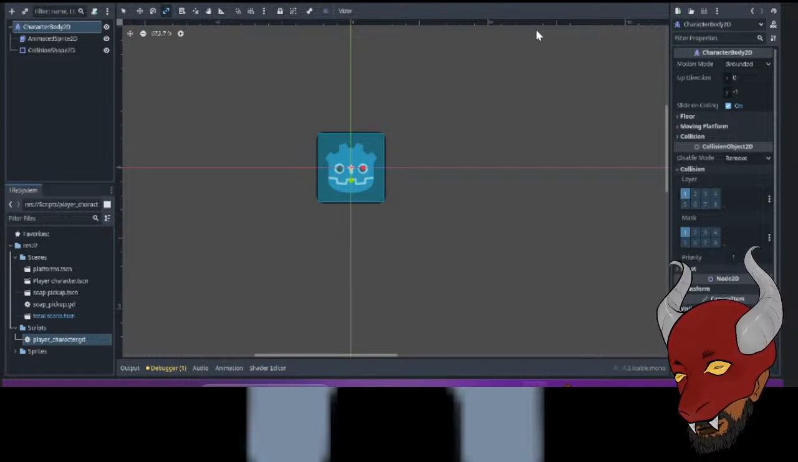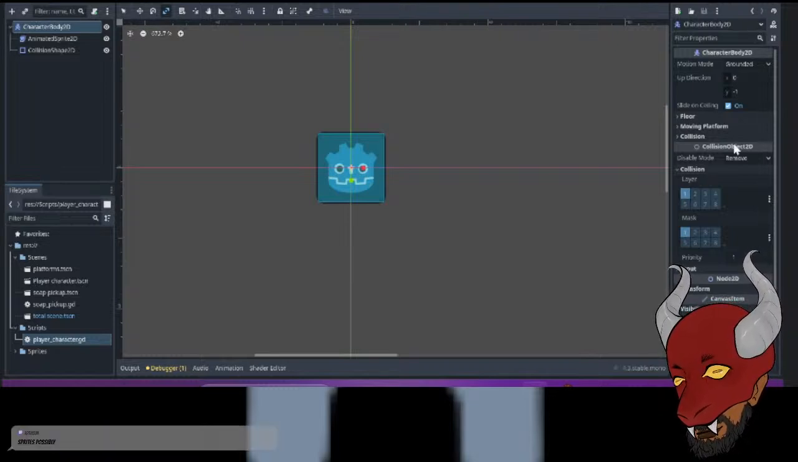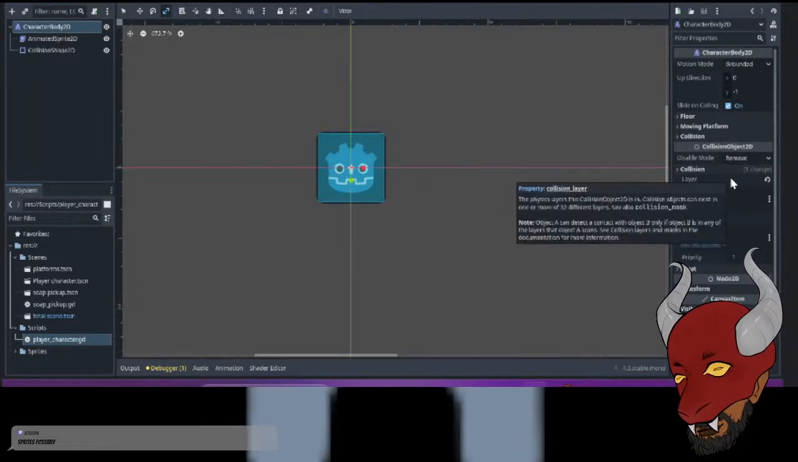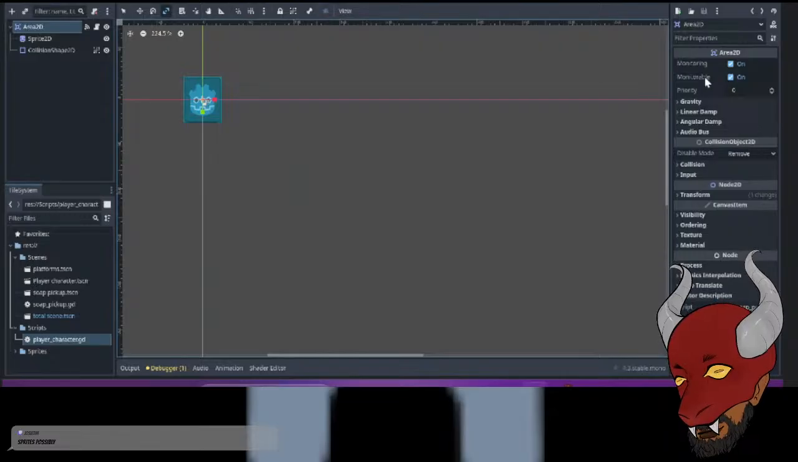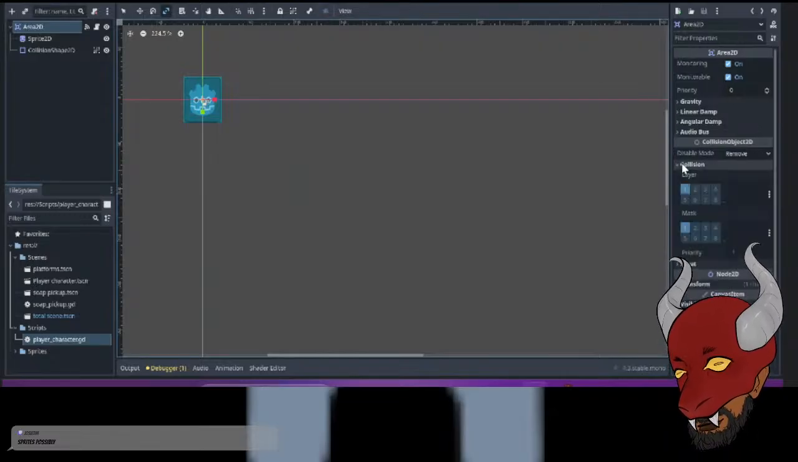Let's change the layer from layer 1 to layer 2. Hit Control S to save, and then in our coin, we can also go under collision. Okay, so for this one, it's also on collision object 2D, so I don't know what's going on.